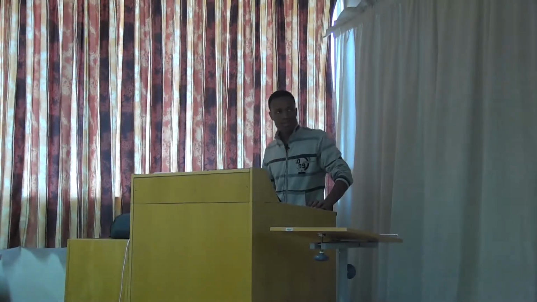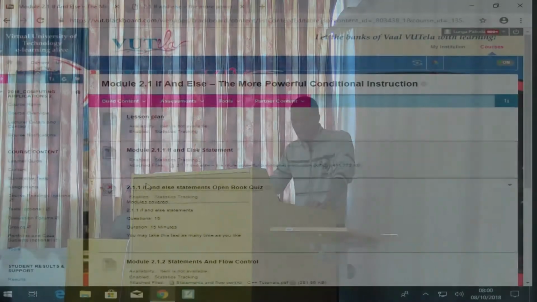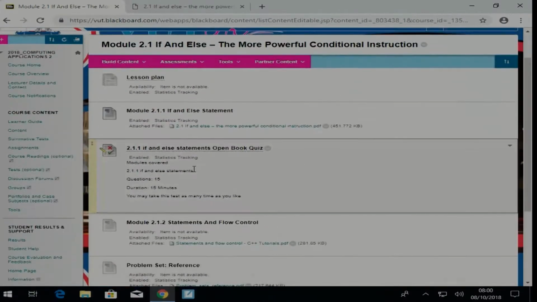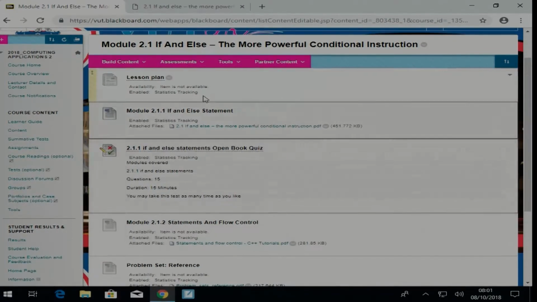Okay, this week we'll be writing on module 2.1, which is the if and else statement. The open book quiz is there, but module 2.1.2, you've already written about that. If you remember, statements and flow control. So you won't be tested on that because you've already written on that.